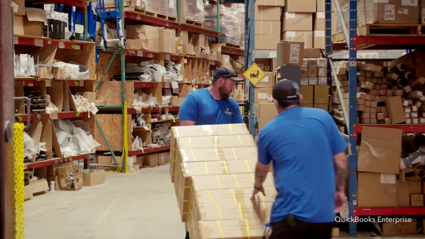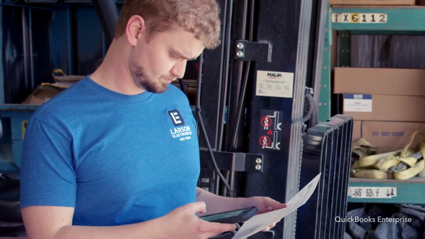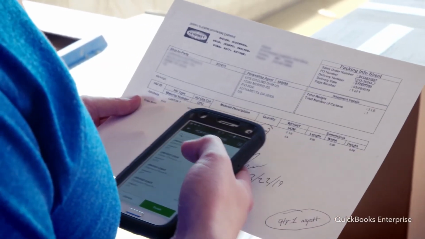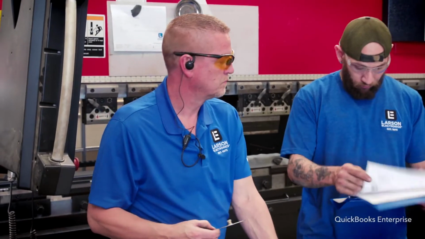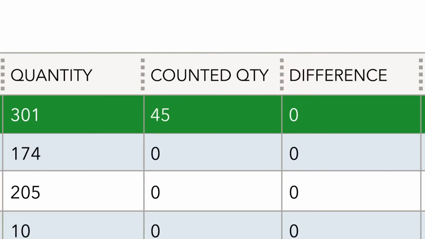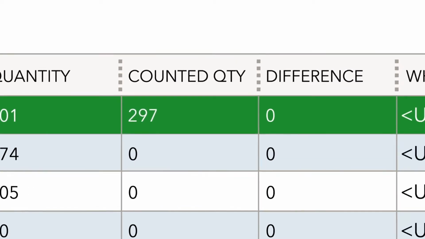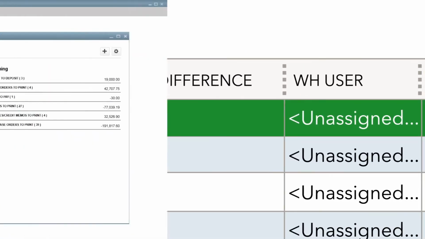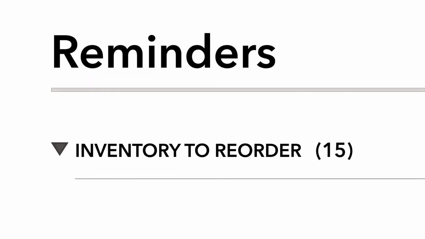With Cycle Count, you never have to shut down your warehouse to take inventory. Your team can be on the floor taking inventory with mobile barcode scanners while your business is in full swing. Enterprise will adjust their count against new sales orders coming in, so you can easily find discrepancies between expected and actual inventory. And you'll always know when to reorder.